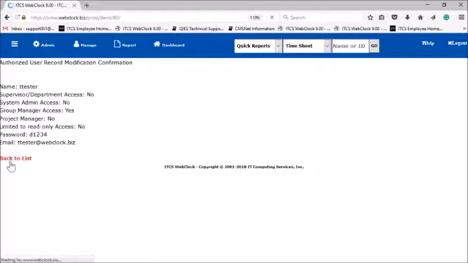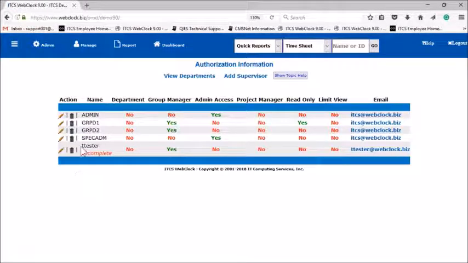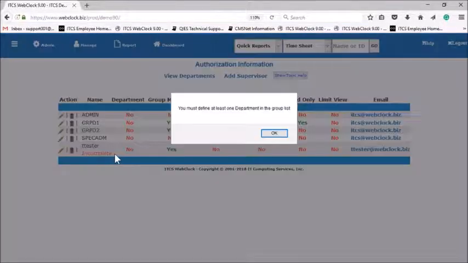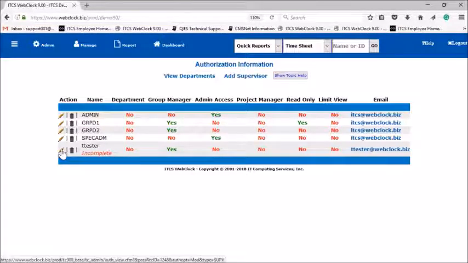You go back to the list and you will notice that our T-Tester manager is now incomplete. This means there's no group list set and no set of employees set. And if you click on it, it says you must define at least one department in the group list. So I'm going to click on the pencil.